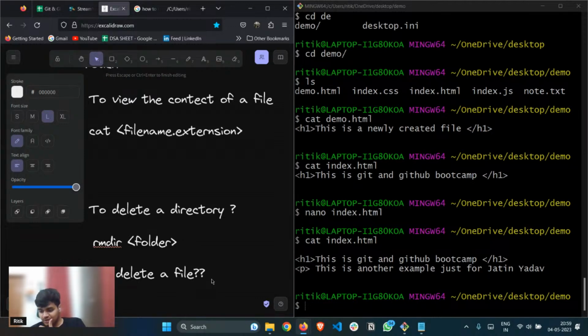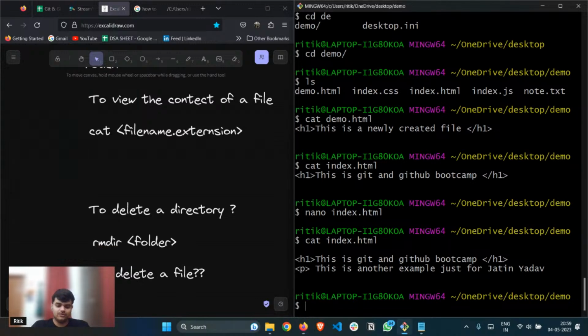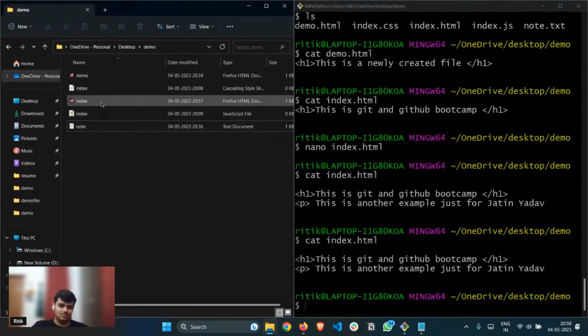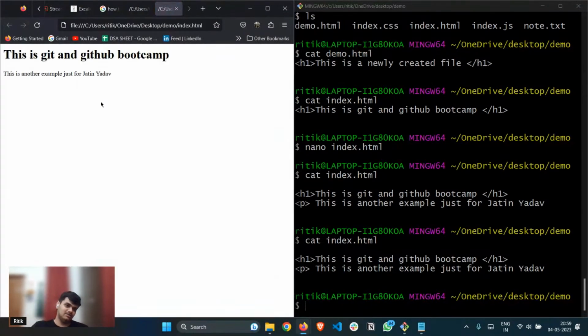So you cannot run that same index.html file in the bash. You can view the content, right? If you cat the .html file, you can view the content, but in order to run it, you need a browser, because a browser can only run your HTML code. You can just double click, or you can do it in the browser, but you cannot view it in the bash itself.